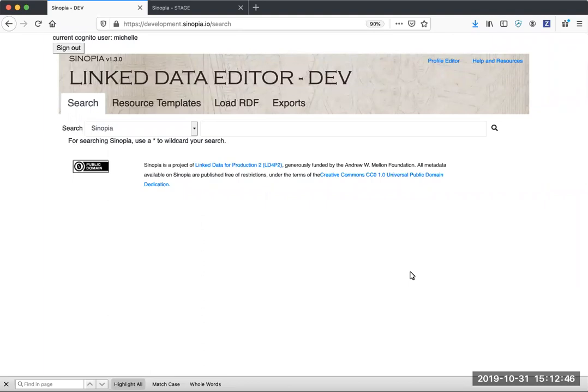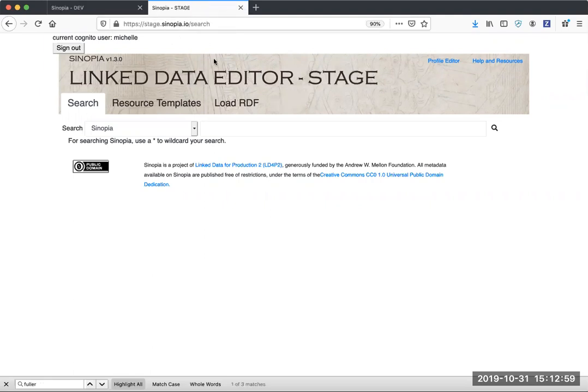I'm Michelle Futornik, the Sinopia product owner, and I'm going to be showing you a bunch of new features for this release. I'm using the development environment to show you the features, and I'll also be referring to the stage environment to show you the before and after for some of the new features.